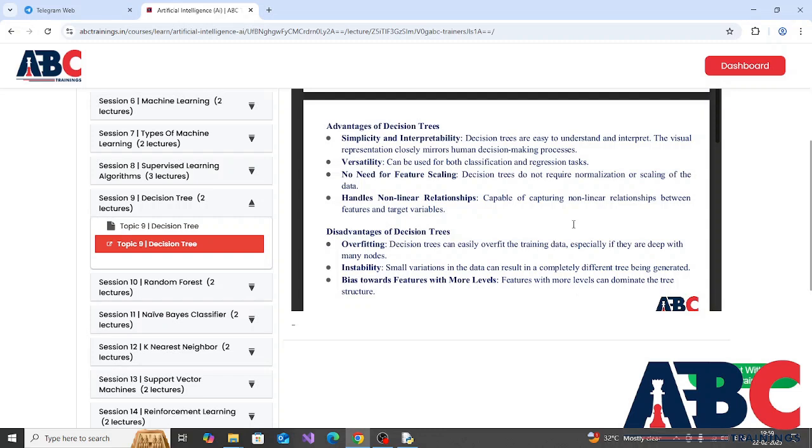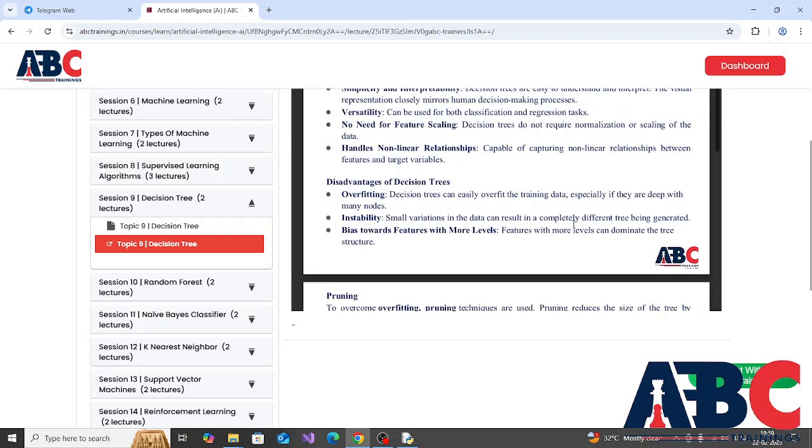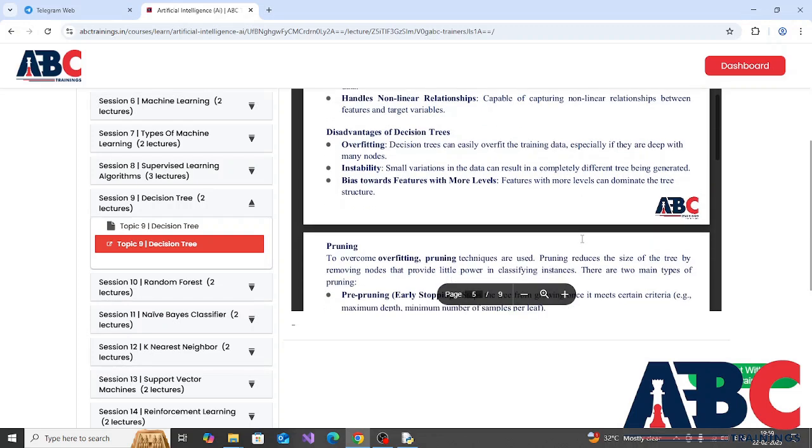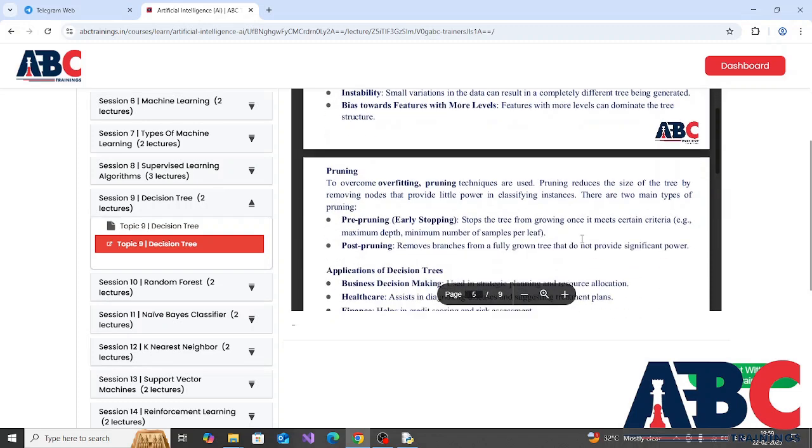Disadvantages of decision trees: overfitting. Decision trees can easily overfit the training data, especially if they are deep with many nodes. Instability, small variations in the data can result in a completely different tree being generated. Bias towards features with more levels. Features with more levels can dominate the tree structure.